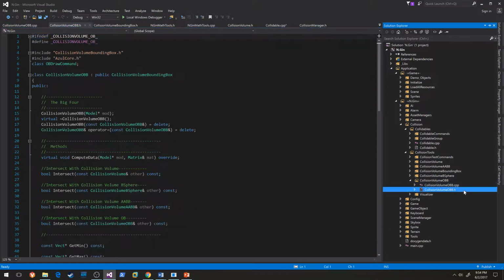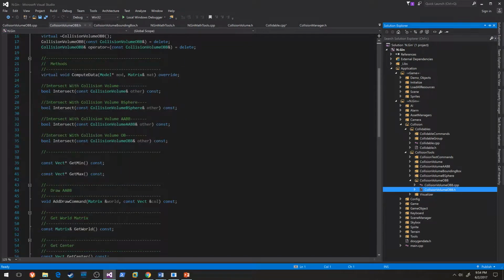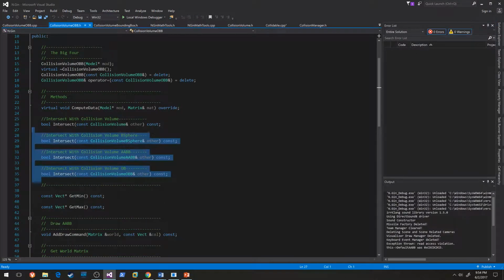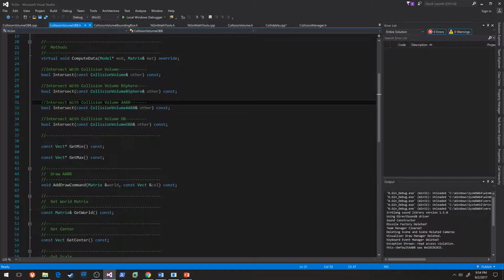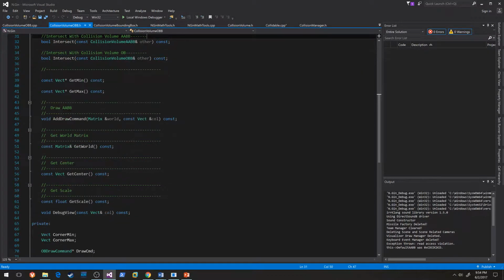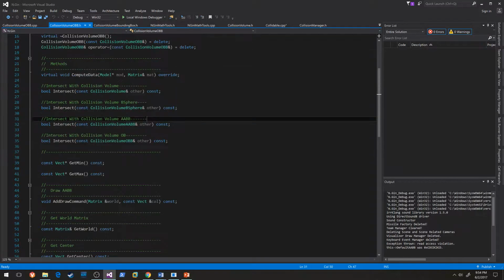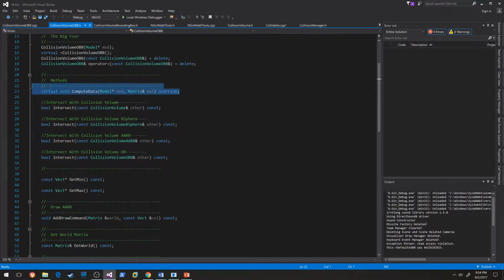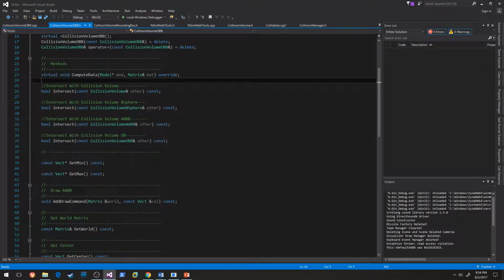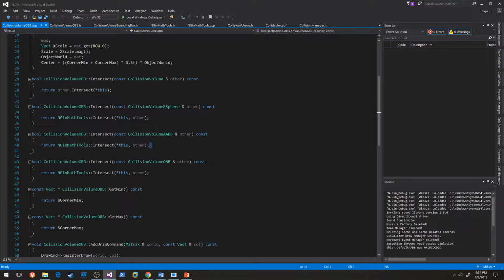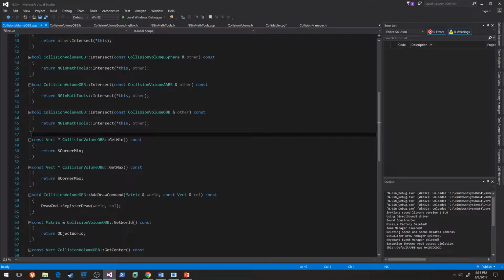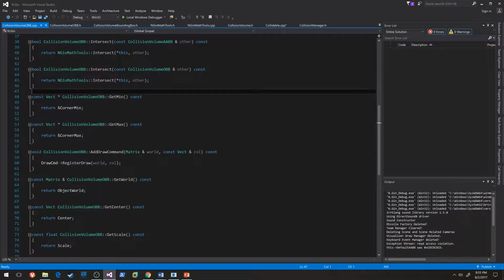So you can see here that in the OBB, I have the methods that are necessary. I have the visitor patterns that intersect, so you can get down to your inherited class. I have the accessors: get min, get max, get world, get center, get scale. The data update is compute data right here, and then I also have the intersections, which are the visitor patterns. You can see here that if I click on this and go to definition, I'm returning the proper intersection that should be done. And other than that, that's pretty much it for the collision volume.